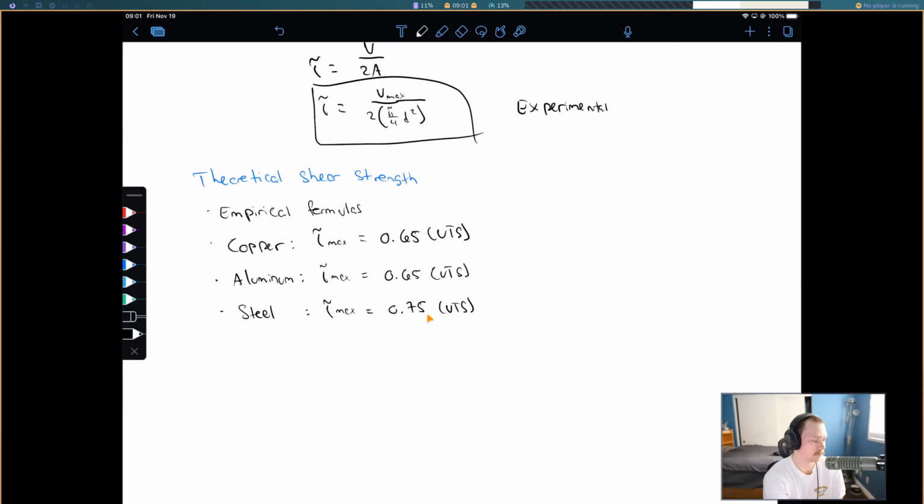Okay, there we go. And so we're going to plug this in, and then we're going to compare that with our experimental shear strength.